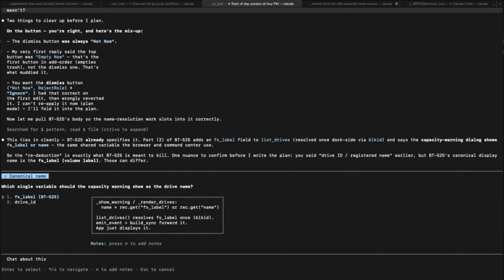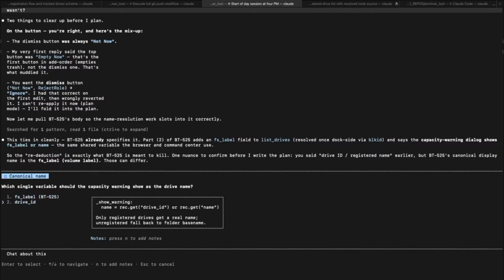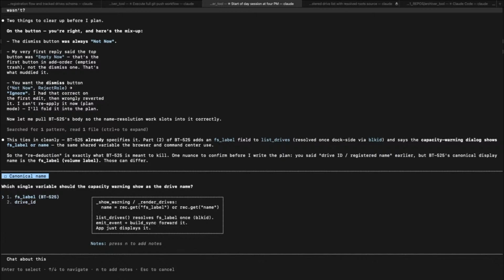All right, let's get it. Which signal variable should the capacity warning... All right. Drive ID. lsblk, list drives resolves.